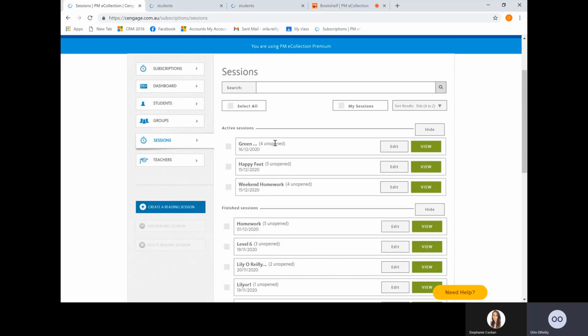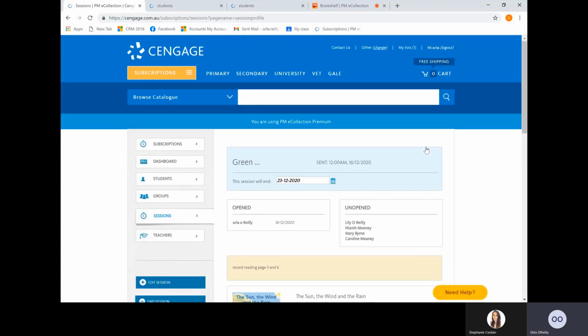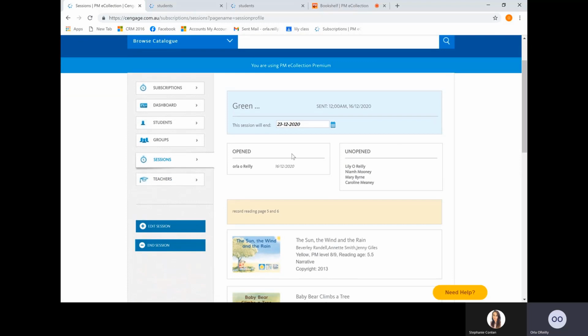Again, as you can see, these are the reading sessions that I've already created. If we have a look at this one, this is how it looks to the teacher. Here you can see the book, the session that we've created, the date that we've set it for, and also the children that we have allocated.